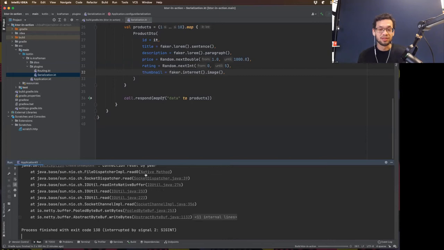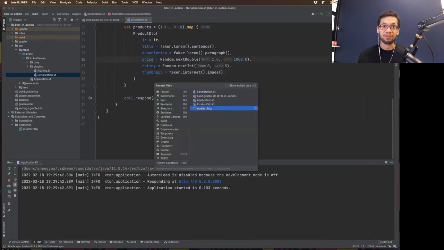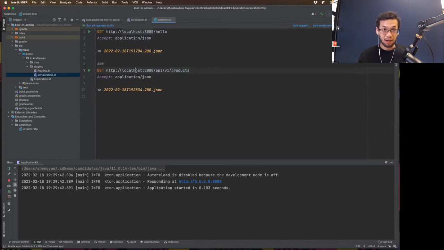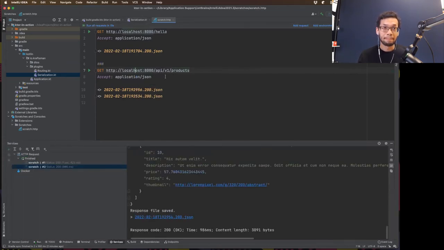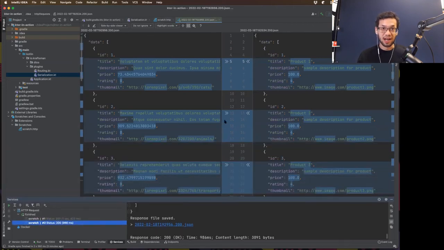So this time you will see that the result in our JSON format will be a little different. All the data will look like real data. So let's hit our HTTP request again. As you can see, this is the previous response and this is our response from this time. And we can compare two responses using IntelliJ IDEA.